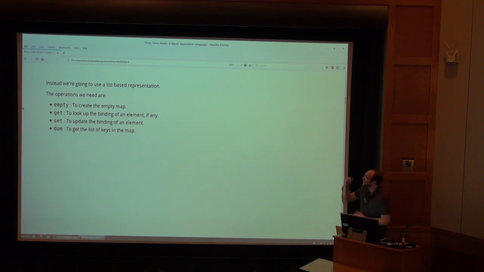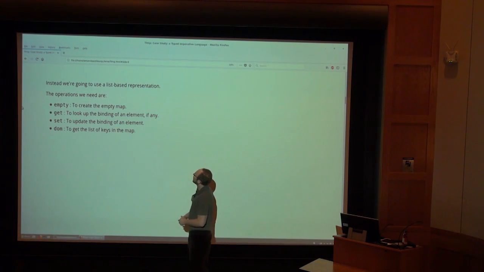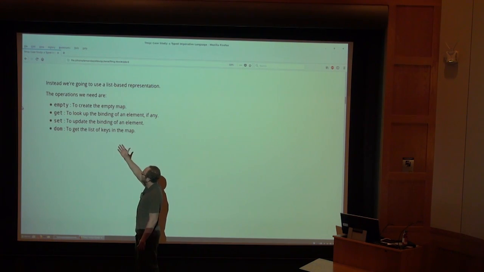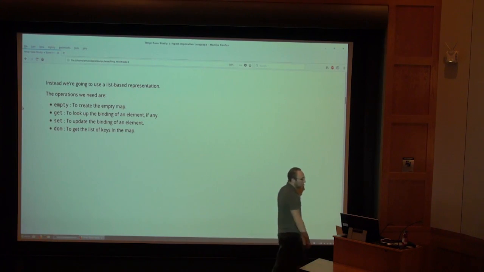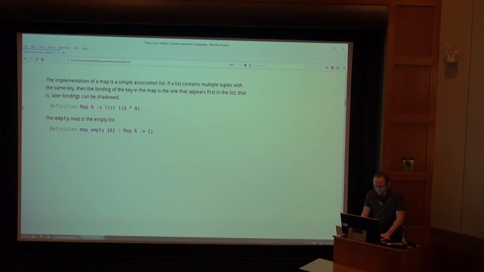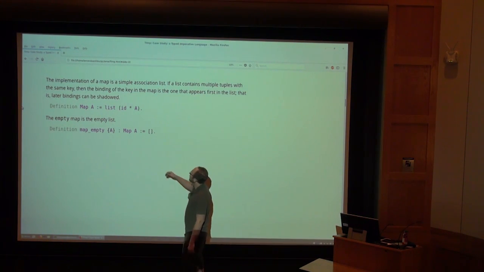So for this purpose, we're going to use a simple list-based representation. Just an association list, and we're going to need four operations. Empty, the empty map; get, to look up an element; set, to set the binding of an element; and DOM, to get the domain of the map, to get the set of keys of it. These are pretty obvious, so I'm going to go through them slightly fast, but ask if anything is off.